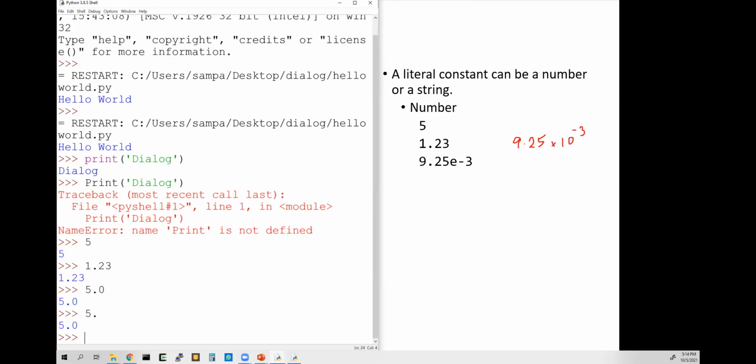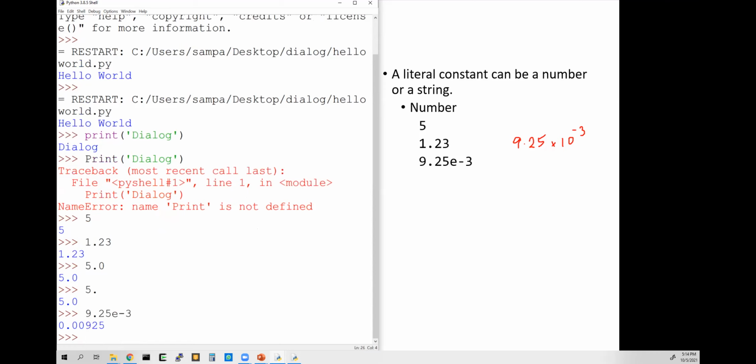Right, the third one, we are going to talk about the scientific way of representing numbers. In that particular case, we can put 9.25, right, e to the power minus 3. So I told you this is 9.25 into 10 to the power minus 3, which means 0.00925.